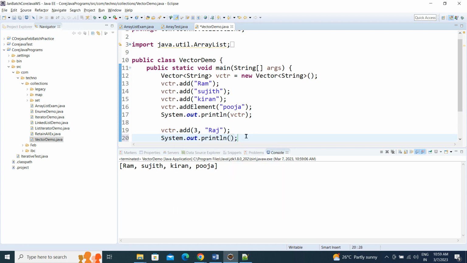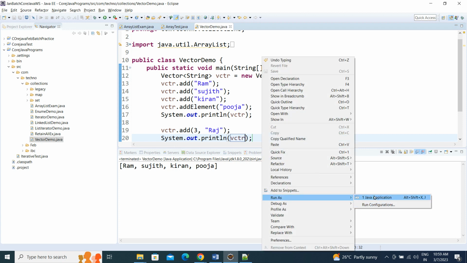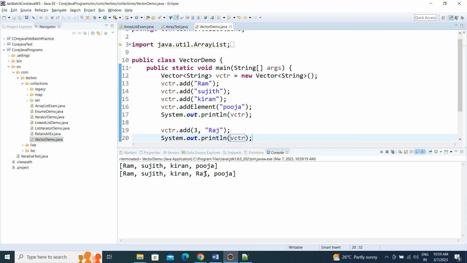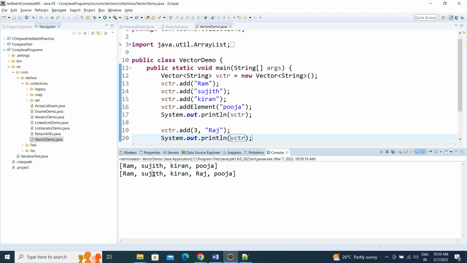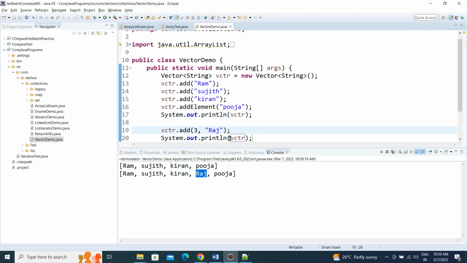Printing is missing. Yes. See, so at the third index, 0, 1, 2, third position, Raj is added, after adding at the third index.